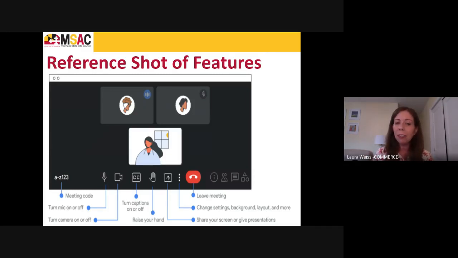The next one is the screen share. It's a little box with an arrow in it. This is the one not to hit. Please do not hit that so we don't see your screen. And then there are 3 little dots which have other options and different things like that. If you need to change what your screen looks like, that's where you would go. And finally, the red button is how to leave the meeting.